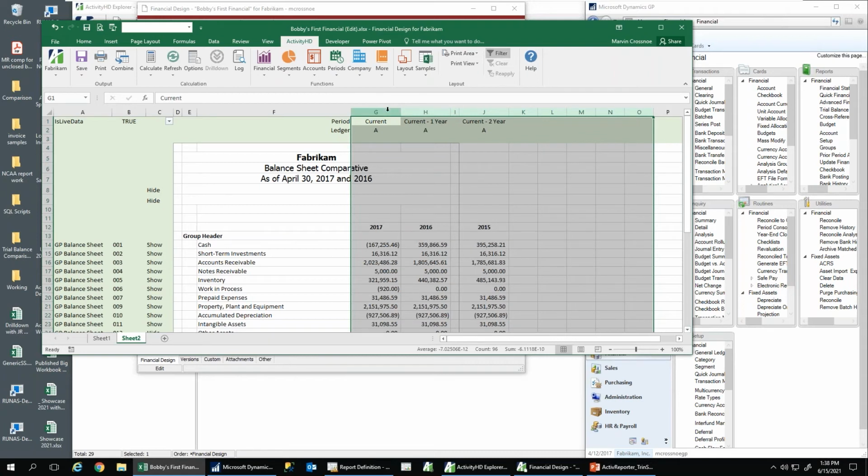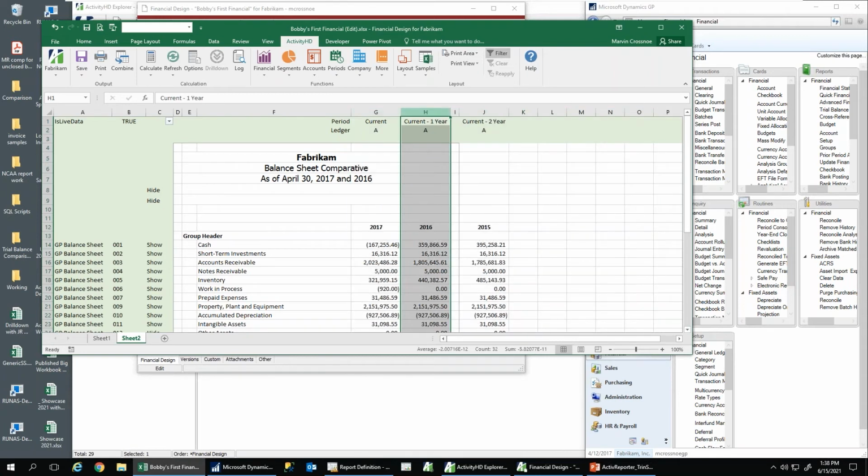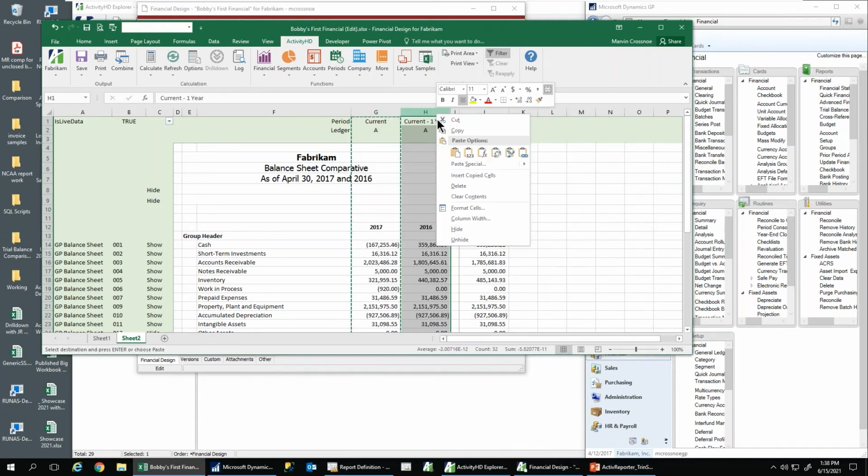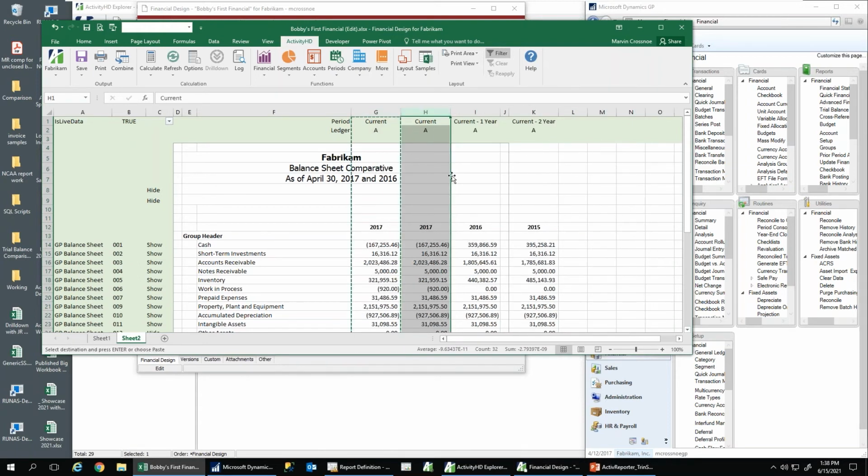And then, of course, what if I wanted to put budgets in column H? I can copy column G, I can insert those copied cells into column H, and I can change my actuals to my budgets, and I'm done.